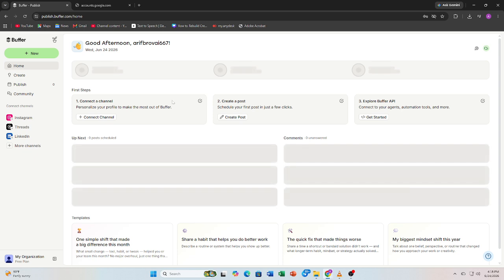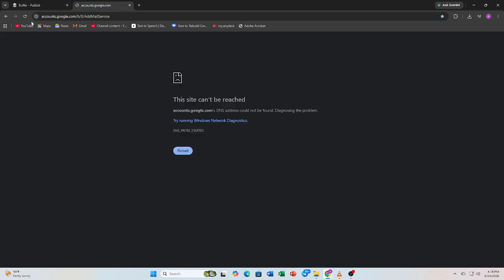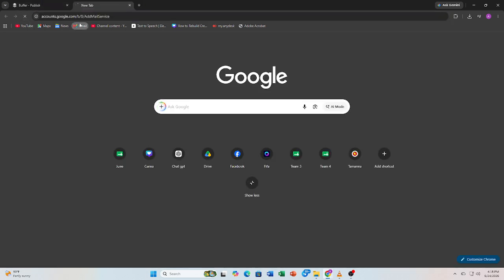Buffer will send an invitation email to the address you entered. Now ask your teammate to open the email and accept the invitation. Once they accept, they'll automatically be added to your Buffer workspace.